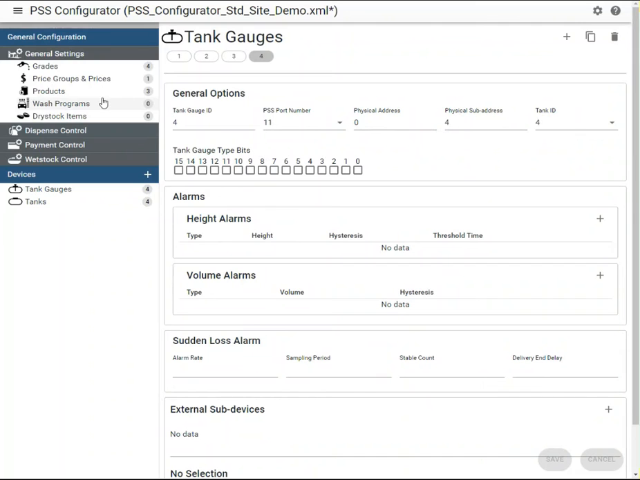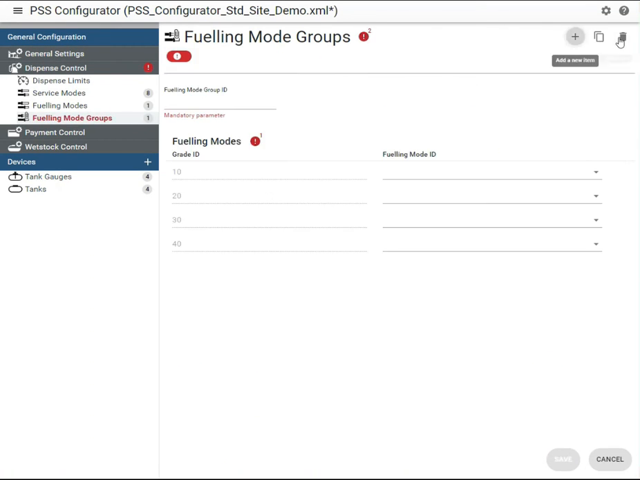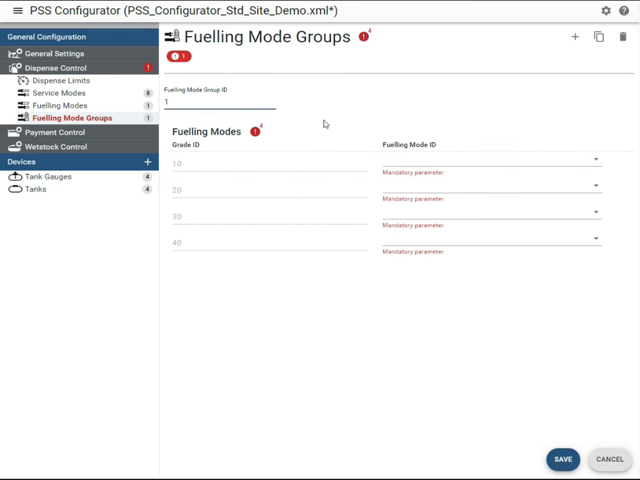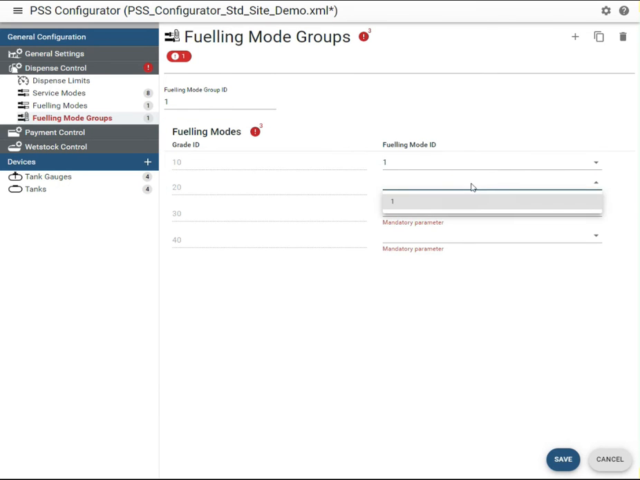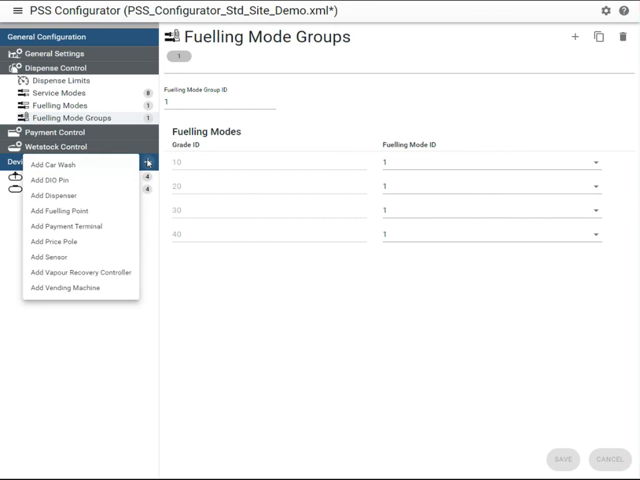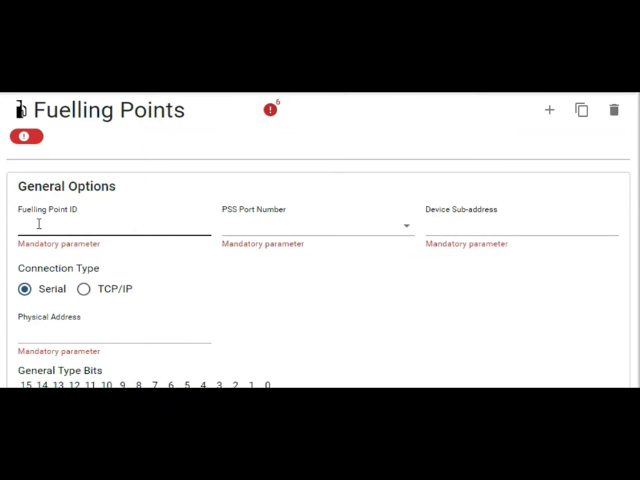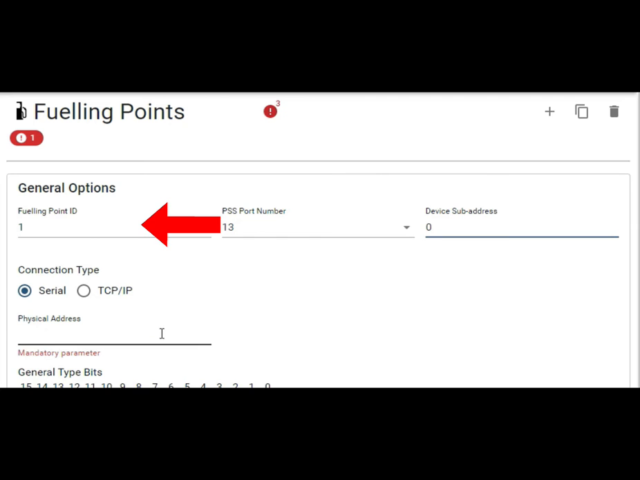Before we can configure the fueling points, we need to define the fueling mode groups. These use the fueling modes that are already defined to implement any fueling restrictions that may be necessary for the individual fueling points. We are now ready to configure the fueling points. A fueling point can only dispense fuel to one vehicle at a time, and each fueling point must be assigned a unique ID, which typically will mirror the numbers used on the forecourt to identify the individual dispensers.